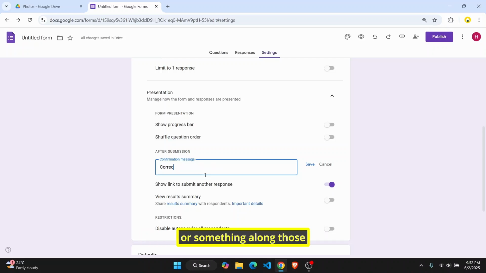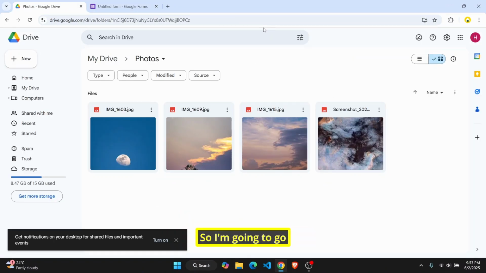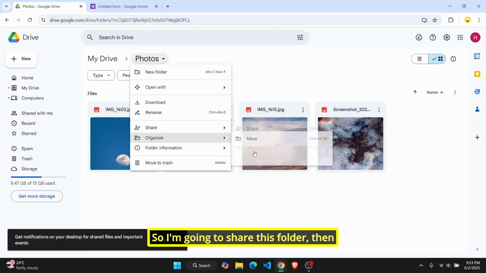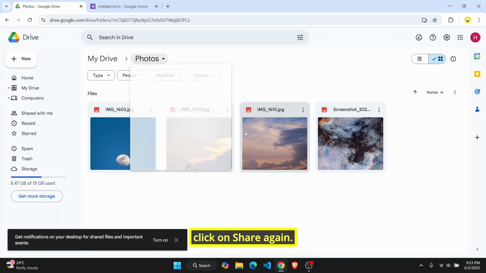So what you're going to have to do here is type, correct password, or something along those lines. And then I'm going to type in something like, here are the files. Then I'm going to paste the link from my Google Drive. So I'm going to go ahead and click on share. Let's just share it, right click on it, click on share. So I'm going to share this folder, then click on share again.